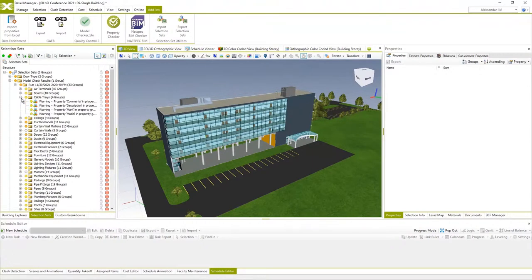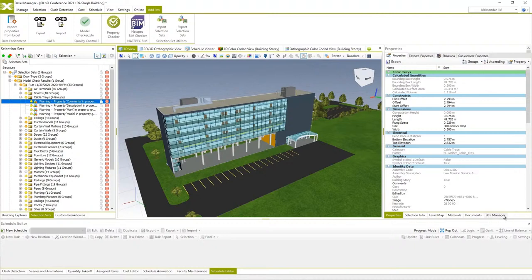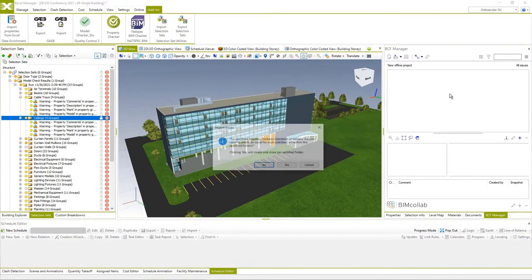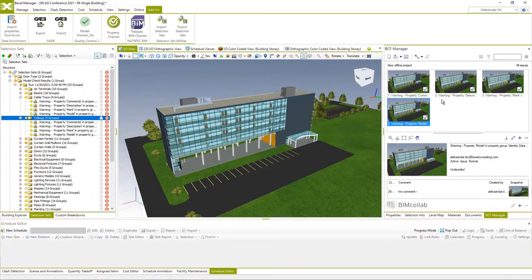And not only that, you're also able to exchange this information via OpenBIM format using BCF Manager, where you can simply drag and drop selection set or groups of selection sets, and BCF files will be automatically created with the information about the issue that happened and the group of elements that are related to this specific result. Of course, this could be exchanged via any open BIM platform, and it could be opened, for example, from the side of designer, and the whole problems in data validation could be easily resolved and easily communicated between stakeholders.